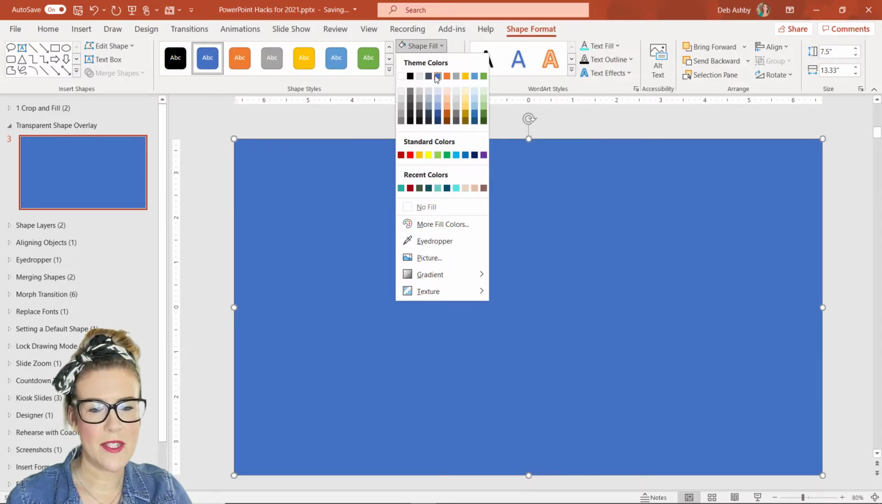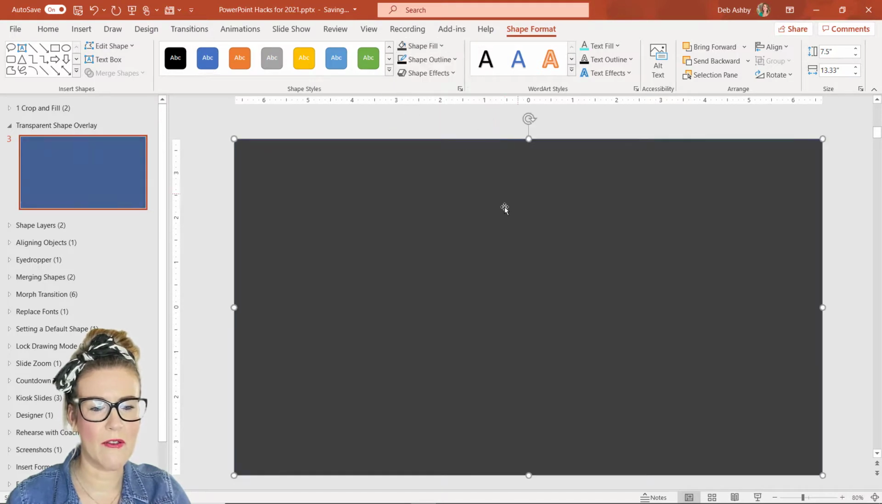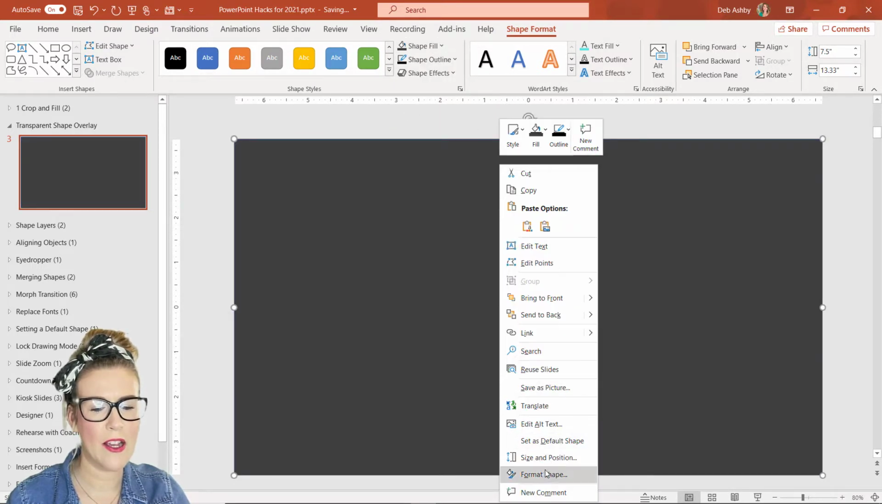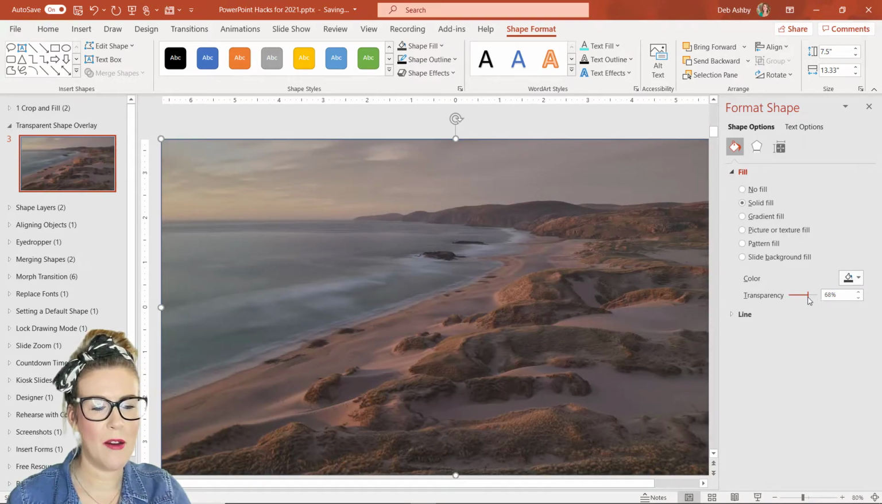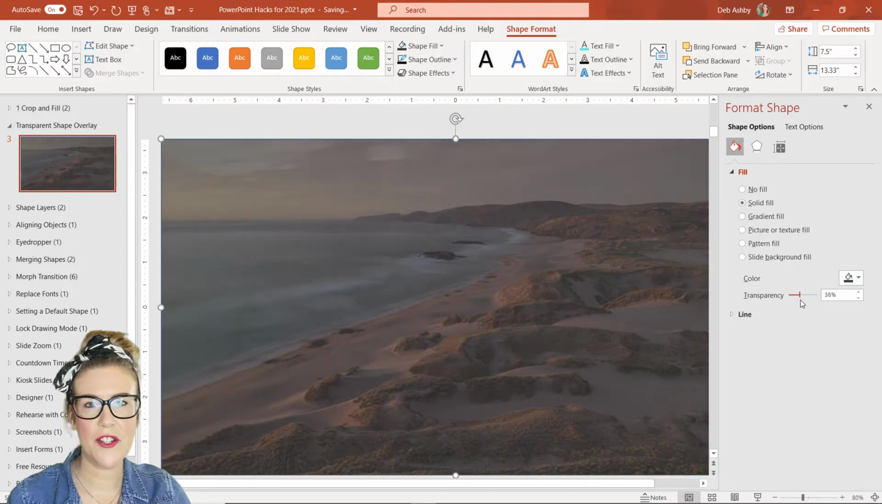I'm going to fill this with a different color, so let's do a dark gray. Right click and go back into Format Shape. What you'll notice at the bottom is we have a transparency slider, so I can drag this up or down and really choose how much of that background image I want peeking through.